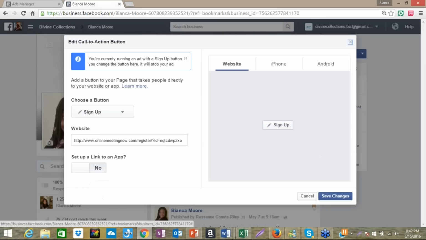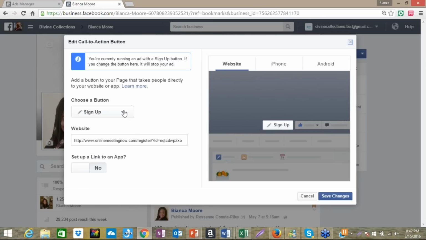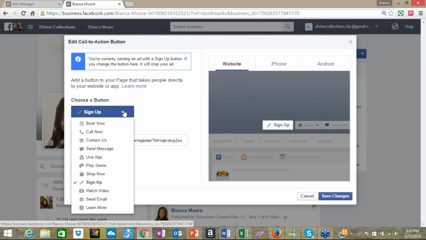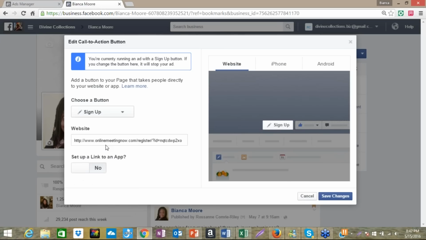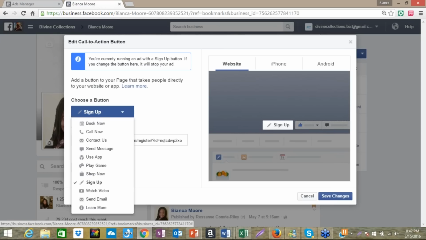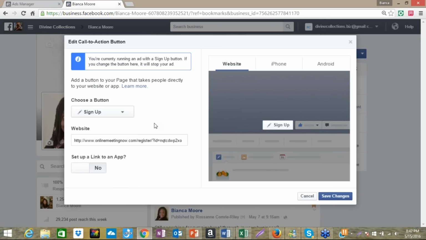Edit call to action. That's what I wanted to see. Okay, so this is where you can select what you want the button to say. Mine says sign up because they're signing up for a Facebook PDF. Well, no, they're not. For this, they're actually signing up for a webinar. That's what I have in here. And so I put sign up and my website, and then after that, you click on save changes.